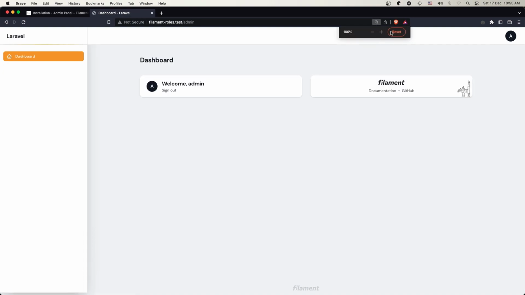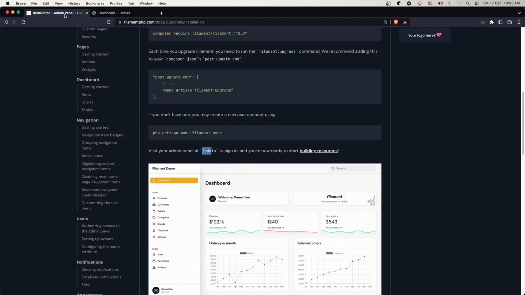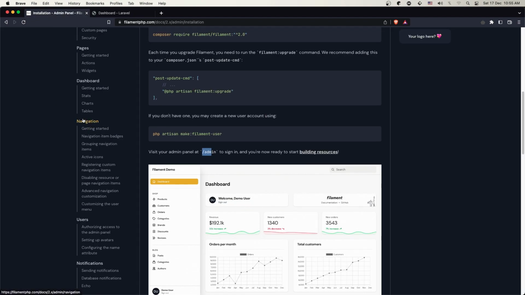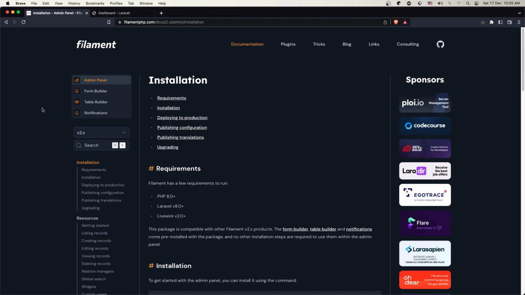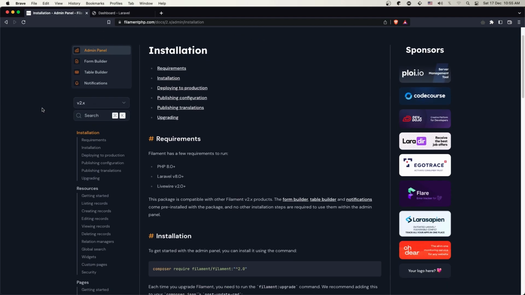So let's reset this just to have something like this. And right now it's empty. We can sign out. We have this welcome and sign out also, and the documentation and GitHub for Filament. And that's how easy it is to create an admin panel with Filament, which is very popular in the Laravel community.